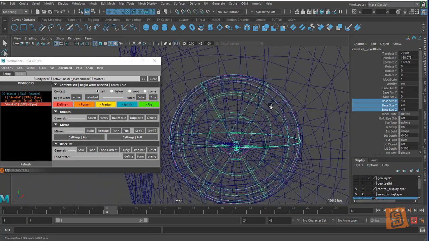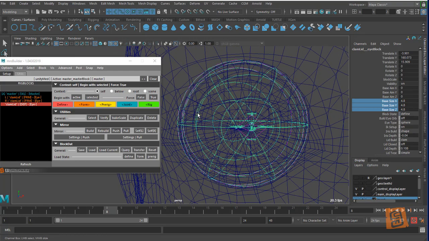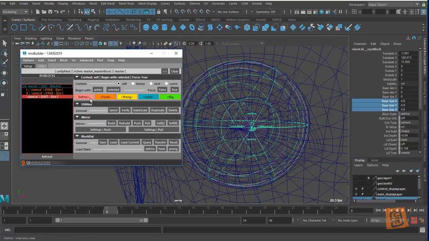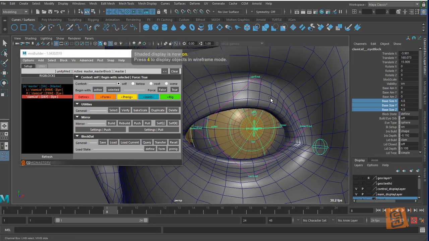So once I would have that, I would just redefine it. And what that's going to do is going to push out our lid stuff. So it makes a little bit more sense.